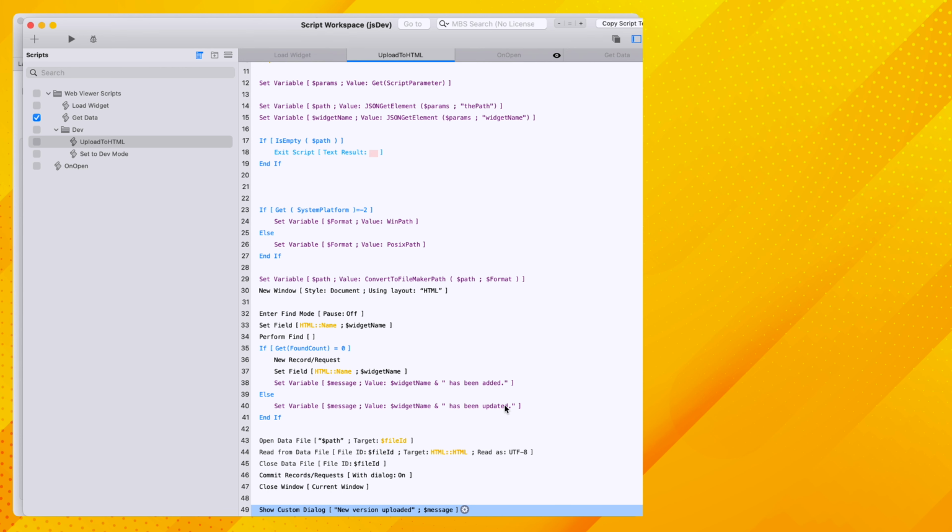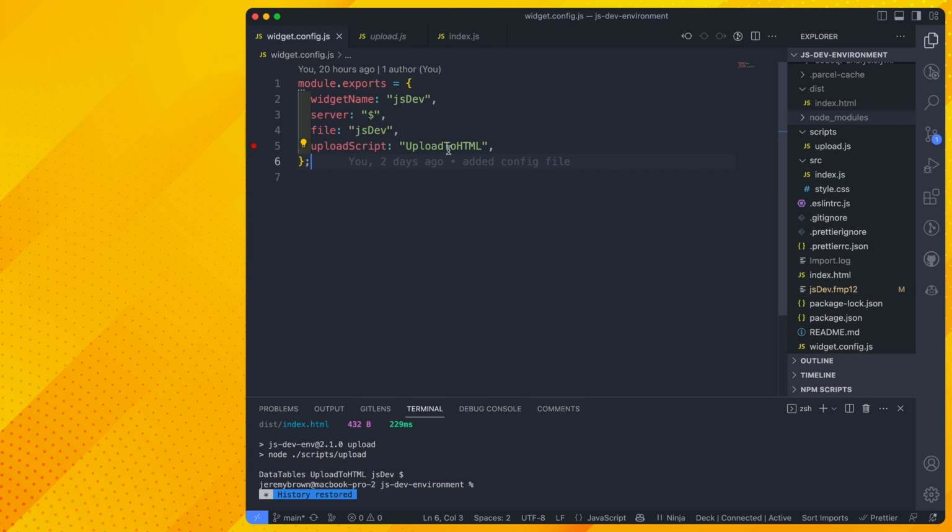You won't have to touch this ever again. In the past, I have suggested that people duplicate this script and change the name of it over here so that widget A would run one script in FileMaker and widget B would run another script in FileMaker, and that just was too confusing. So now the upload to HTML script can stay the same, and it will handle every single widget, every single repository that you throw at it.